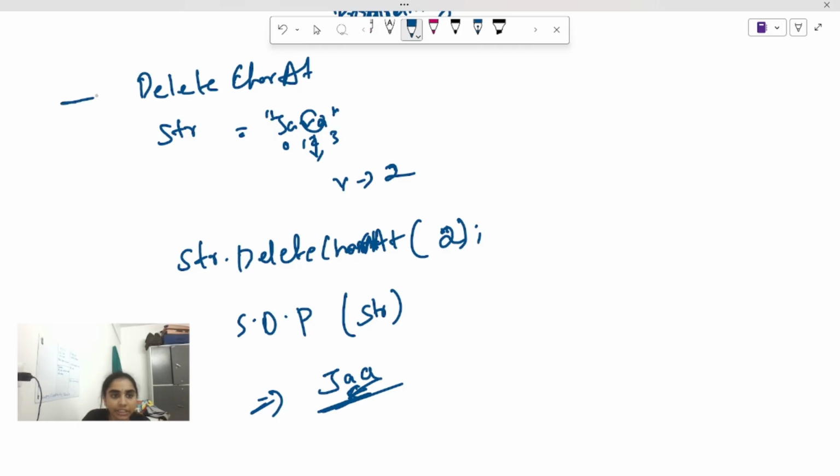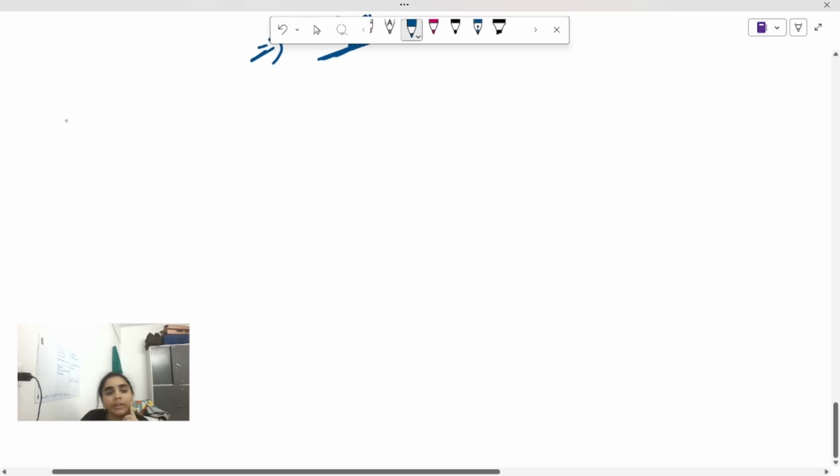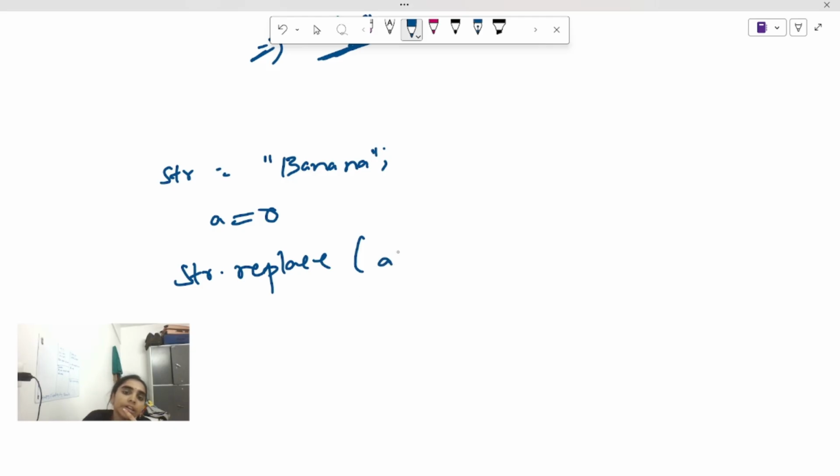This is one of the functions, deleteCharAt, and next one is replace. The same we have done in strings inbuilt functions. It's very simple. If I have a string banana and I want to replace A with O, how do we do this? str dot replace character A with character O. That's it.